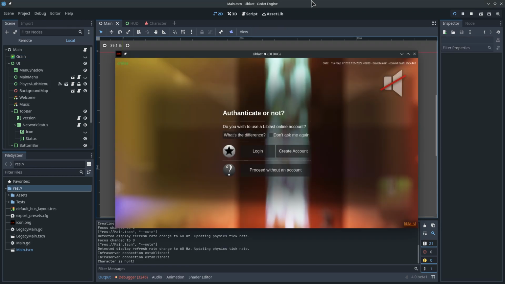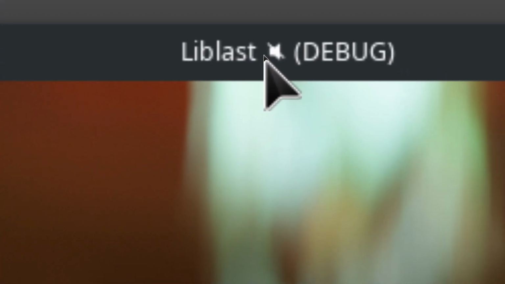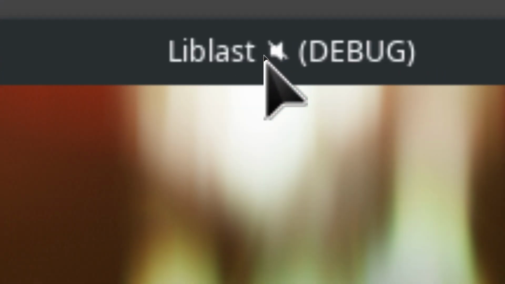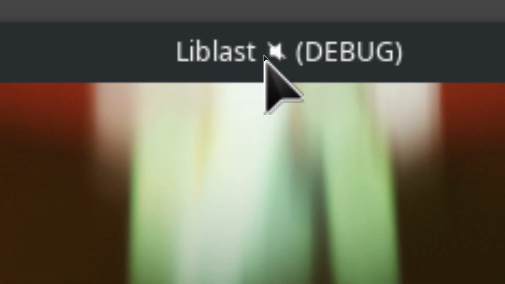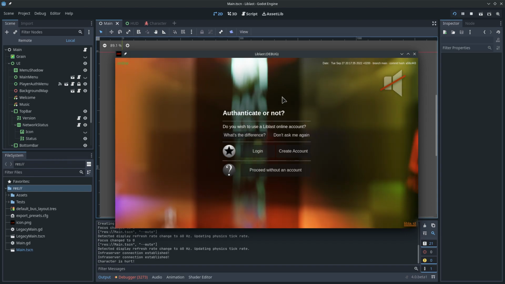rendering. And I'm also using a little Unicode character here for the mute symbol. I tested and it works on Windows as well, so that's really cool. I think that's really funny.